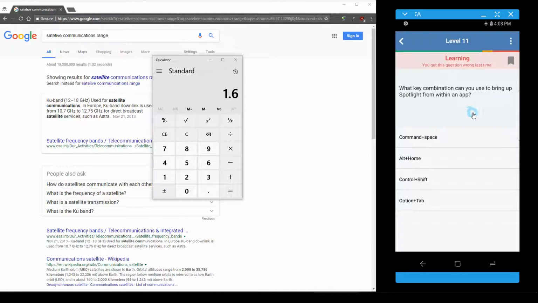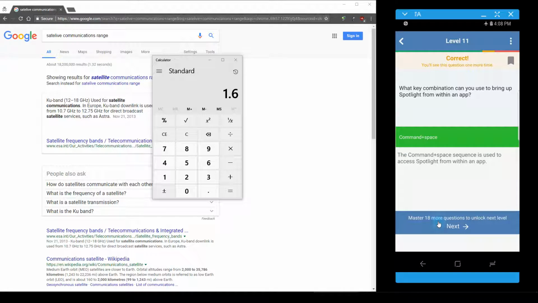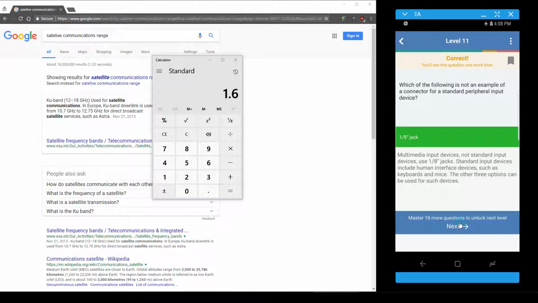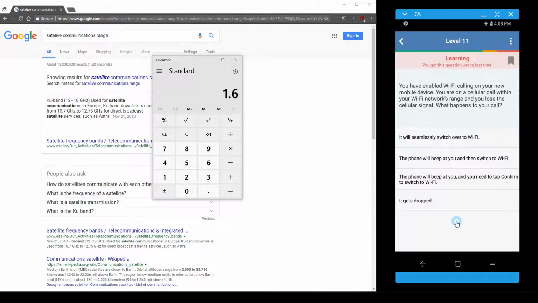What key combination can you use to bring up the spotlight? Space and home or something like that, right? Command plus space. Which of the following is not an example of a connector for a standard peripheral? 1/8 jack, I guess. Even though I disagree.